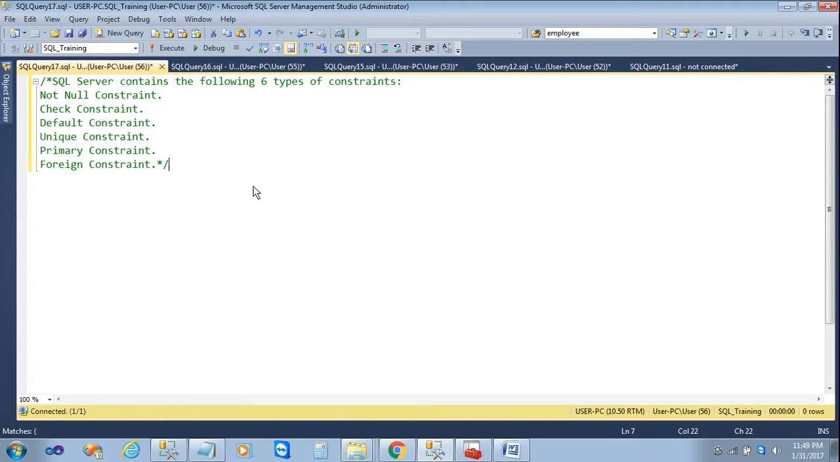What are the different types of constraints in Microsoft SQL Server? There are basically 6 types of constraints: not null, check constraint, default, unique constraint, primary key constraint and foreign key constraint. We'll study them one by one with practical examples. The first is the not null constraint.